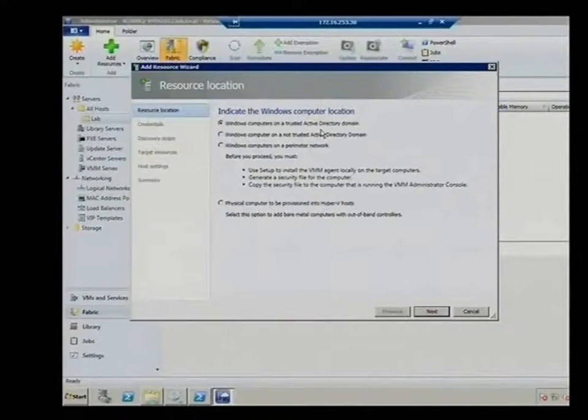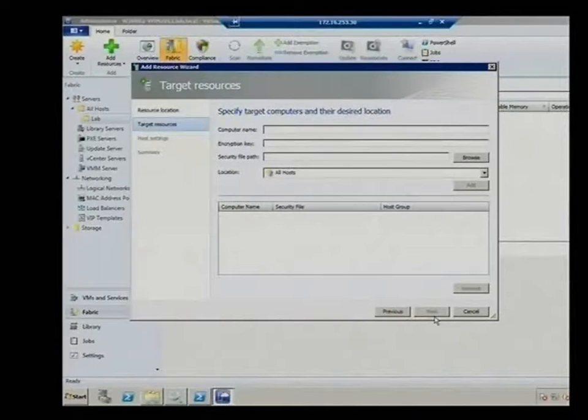I'm going to show it here. Let's assume this machine was on a perimeter network. If I select this option, then I need to enter the computer name, the encryption key, and the security file. Those two options are for when you install the agent on a machine that is not on the domain. So it's up to you. If you have a machine, for example, on a DMZ that is not on the domain and you want to manage it, you can do this. My machine is on the domain.